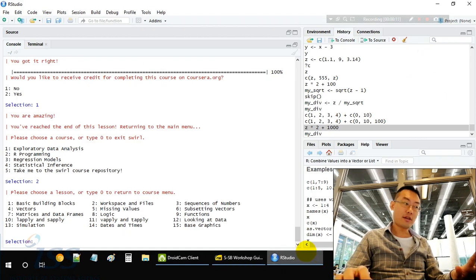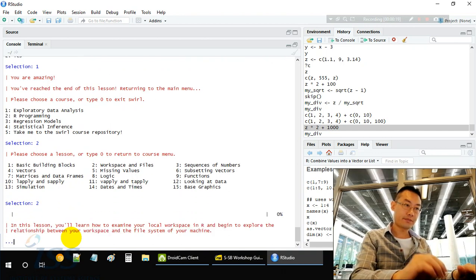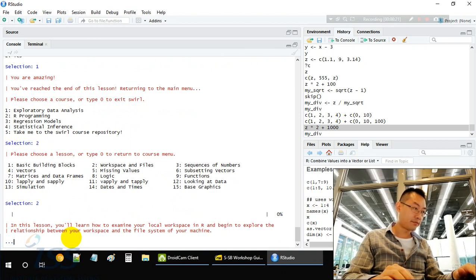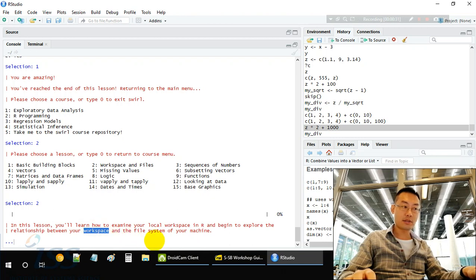Let's go back to RStudio. Okay, we'll look at the second section, workspace and files. In this lesson, you will learn how to examine your local workspace in R and begin to explore the relationship between a workspace and the file system of your machine.